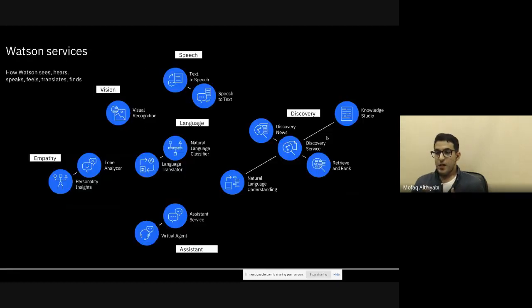So IBM Watson Services: we have empathy, visions, speech, discovery, language, assistance. Watson Assistant, which is one of the most famous in the market today, is used to make a chatbot, NLP, natural language processing. We also have Watson Discovery, a platform powered by machine learning to feed on the data. We have tool analyzers, personal insights, visual, natural language understanding, and then Knowledge Studio. I'm not going to really talk about all of them.